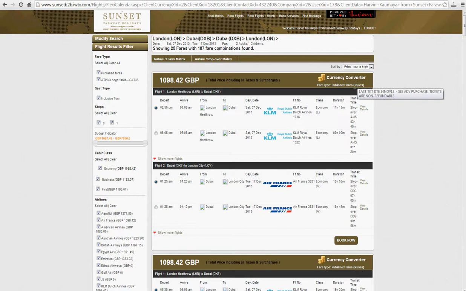And if you just hover over the rules page, it will tell you that there is a last date to ticket, which is the 24th of November, which is 3 days from the current day. So it's a more restrictive fare.